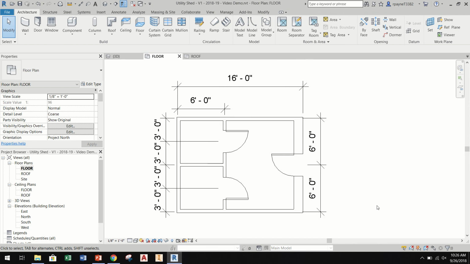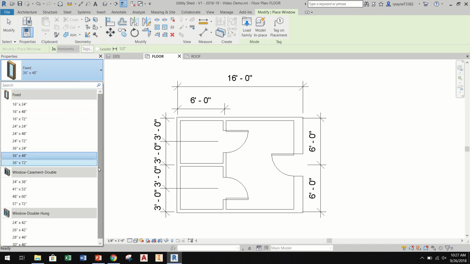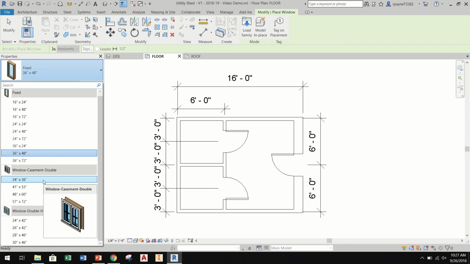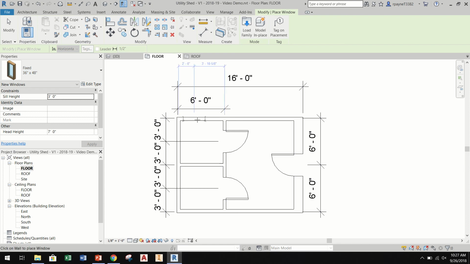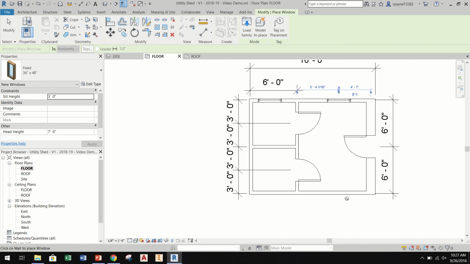All right. So that's putting in doors, and the other thing we want to do is put in some windows. So choose the windows, fixed 36 by 48. You can choose any kind of window you want. You can do a window casement. You can do a fixed window. Since this is a utility shed, I'm just going to do a fixed window. Yeah, 36 by 48. That's pretty tall. Yeah, let's try it, see what it looks like. I'll put one here in this room, one on that side there, one here, and one here.